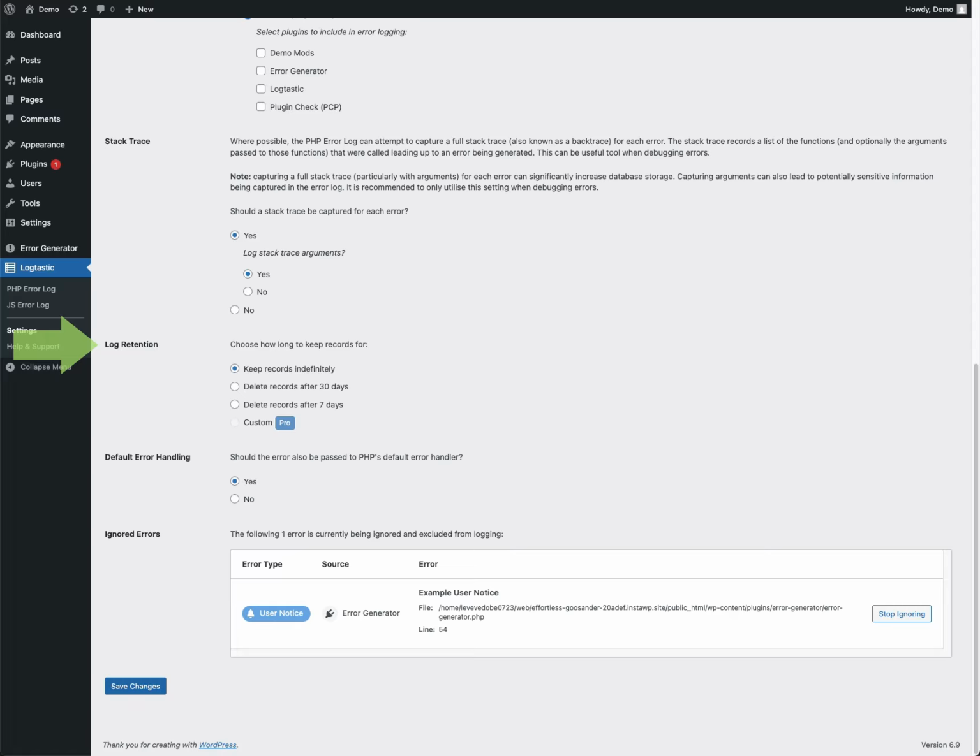The log retention setting allows you to manage log storage by defining how long captured errors and their occurrences are stored for. The available options are: keep records indefinitely, delete records after 30 days, or delete records after 7 days. The default error handling option allows you to choose whether or not errors are also passed to PHP's default error handler, which typically takes care of error logging on your server, for example by recording errors in your server's error log files.